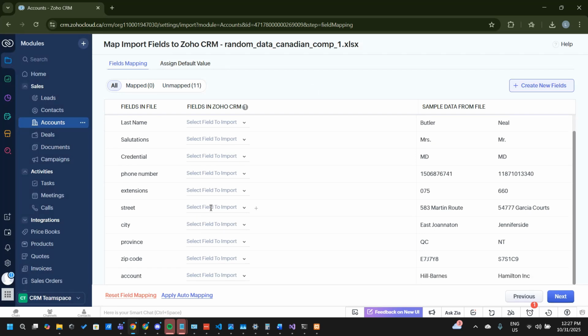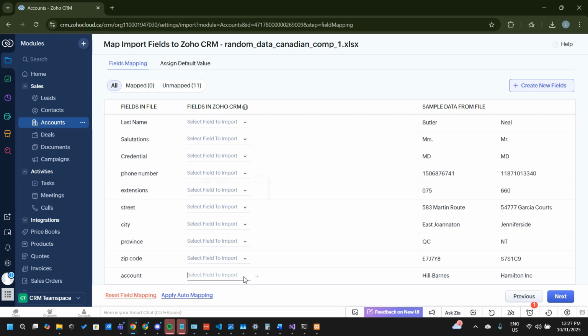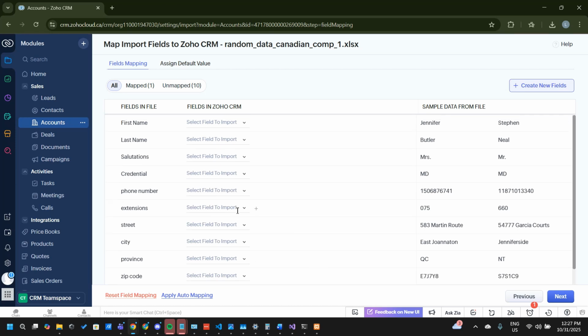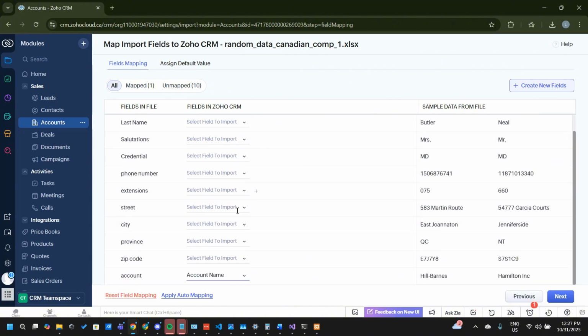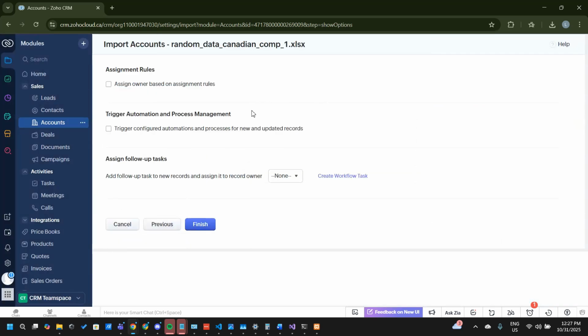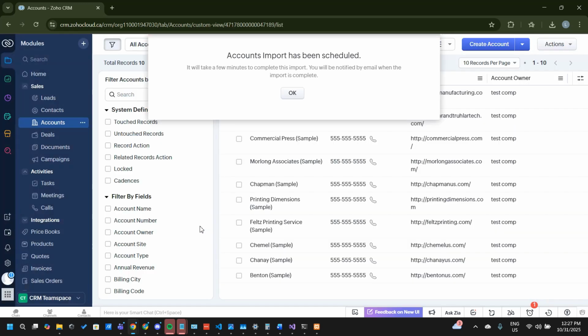And now if you scroll down to where fields in file says account, you're going to make that map to account name. And just confirm that everything else is blank because you don't want to update any account information with your contact information. Once that's done, you can click next. Yes, continue. And click finish.